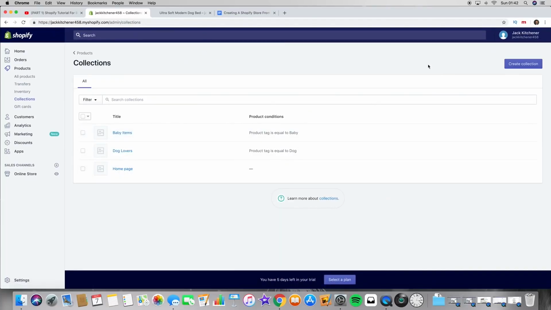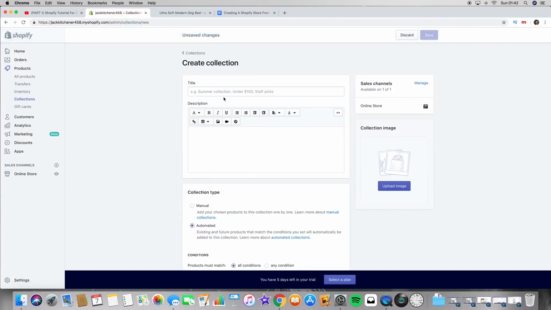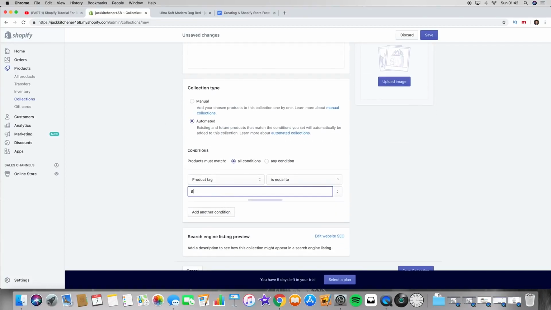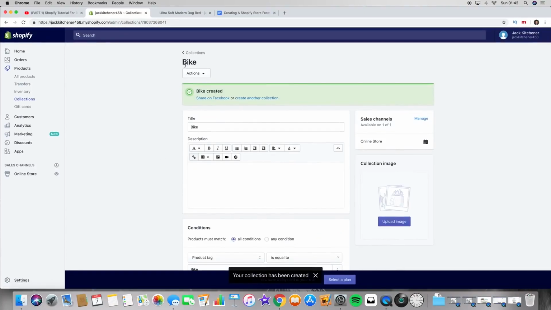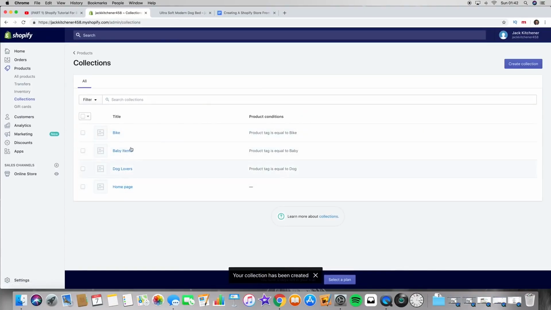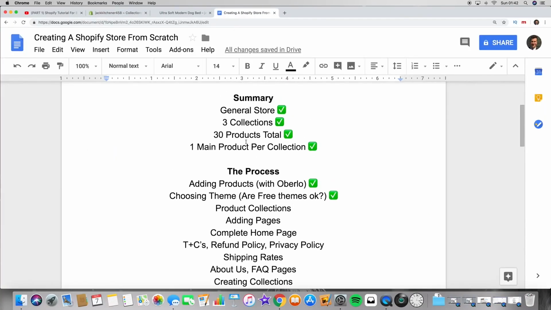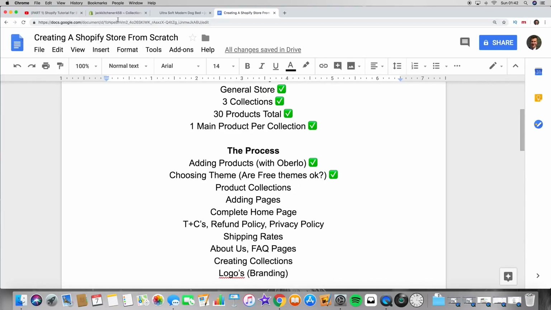Back to collections then, and we'll create one more, and this can be, let's have a bike collection, and we'll add the product tag bike. Let that save. Back to our collection. So we have our three product collections as we mentioned earlier. We're going to have three collections and then 10 products per collection.